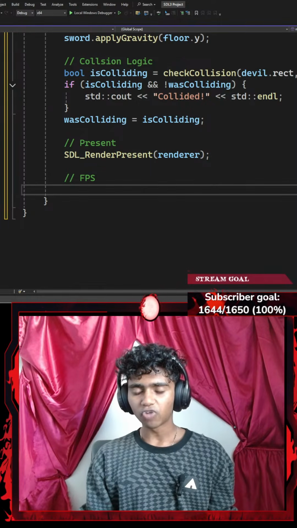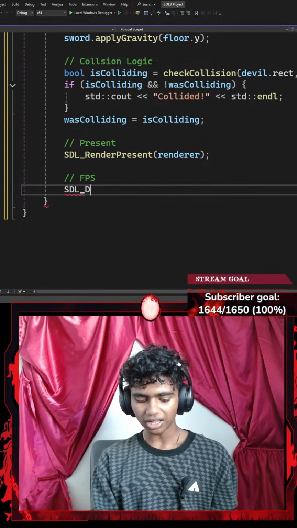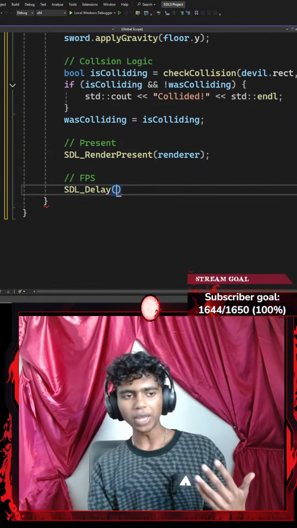Okay, that's next up. For my FPS, I'm going to use the SDL_Delay function, which requires a parameter in milliseconds.